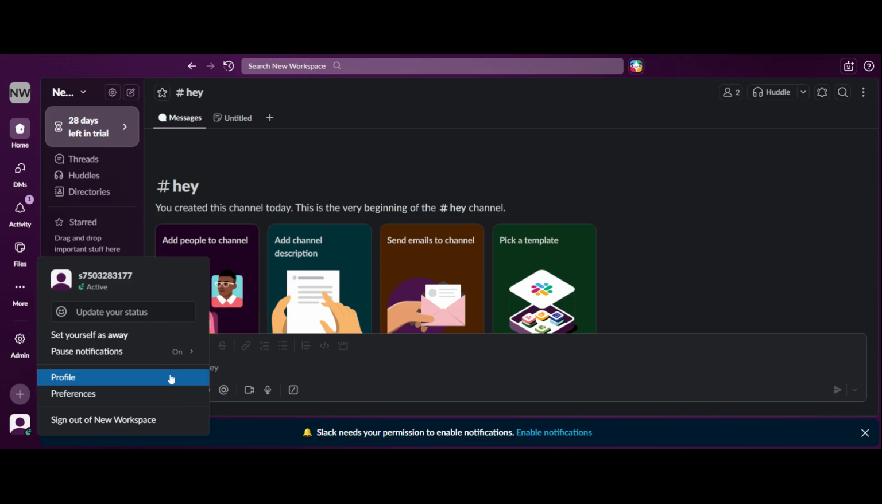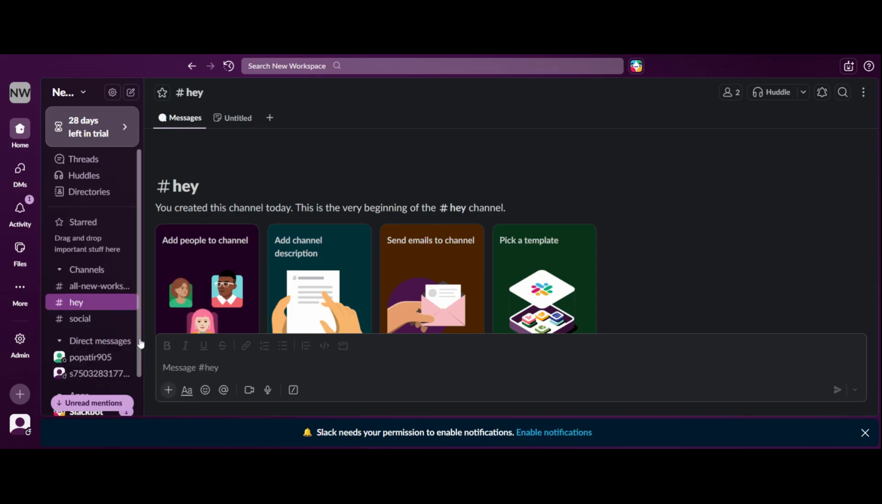From the same profile menu, click on Set Yourself as Away. When you do this, Slack will mark you as away, letting others know you're not currently active. This effectively turns off your visible activity status and prevents people from assuming you're immediately available. It's especially useful when you're focusing, stepping away from your computer, or simply don't want interruptions.